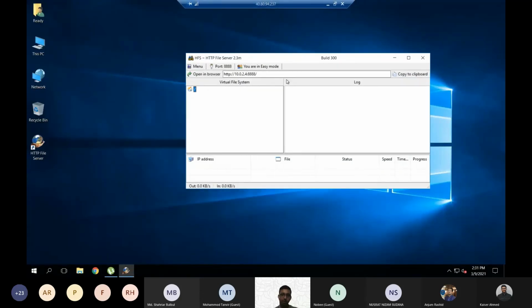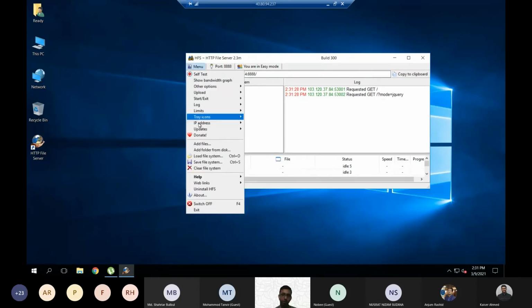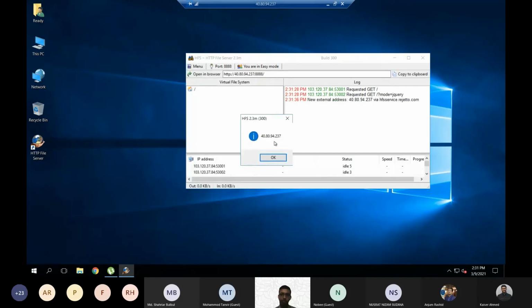And then I'm going to open my HTTP server. So as you can see, this is my created server and I have a link. Let me click on menu and then click on IP address. I can click on find external address. So I have got the link. Let me just copy the link and put it in a web browser to see if my file server is working or not.